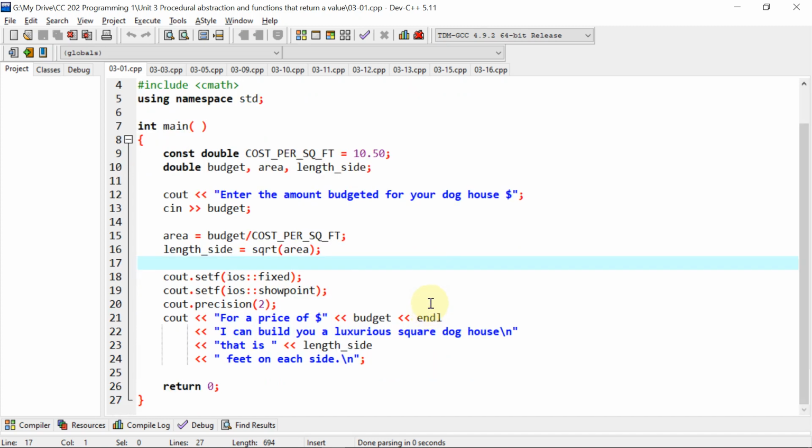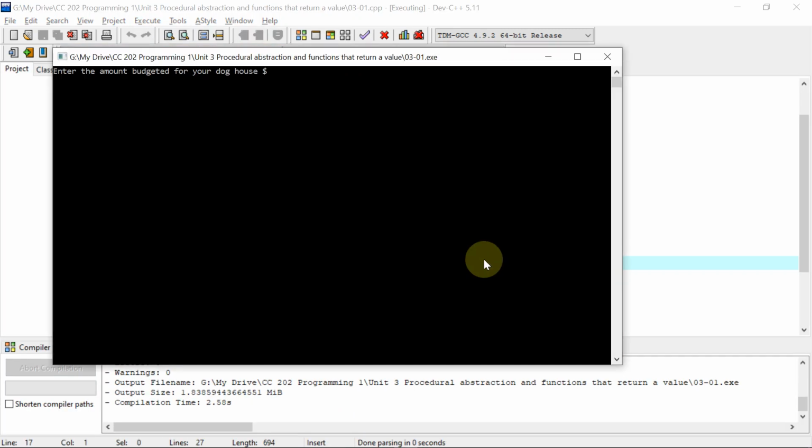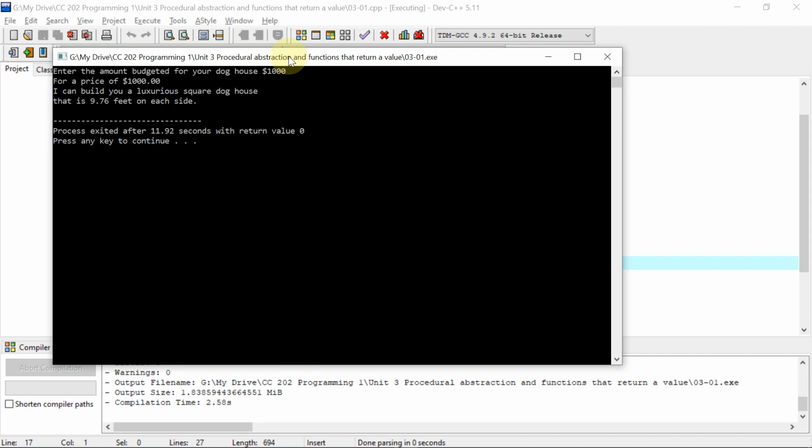For instance, let's run this program. Let's say I would like to enter the following value. And that's the output of our simple program.